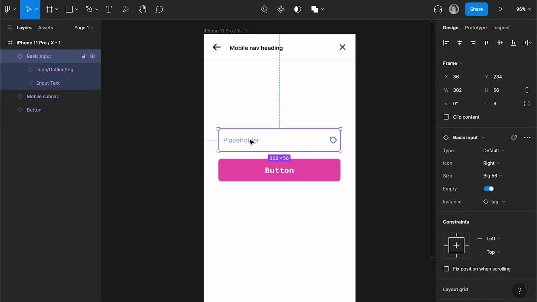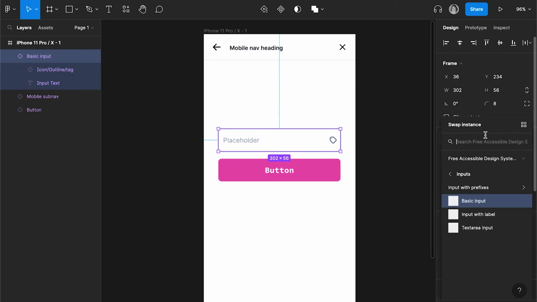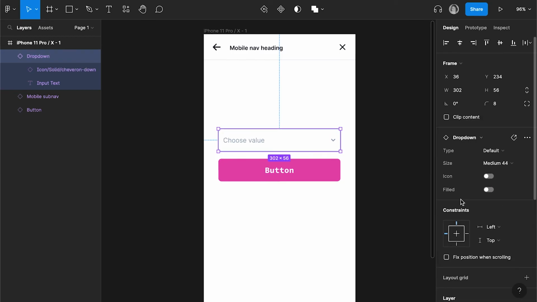I can also switch the components in this file using the design library that I have here. So here I have all my components and I can switch them. For example, I don't want input, but I want a drop down instead, so I can just select the drop down and we're good to go.